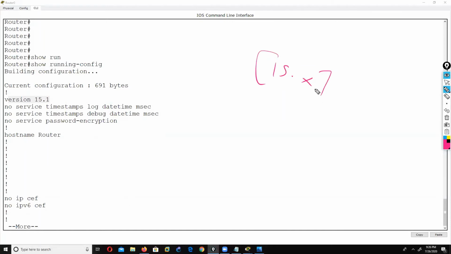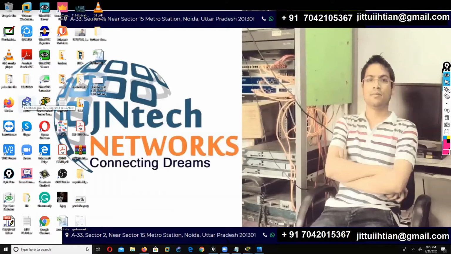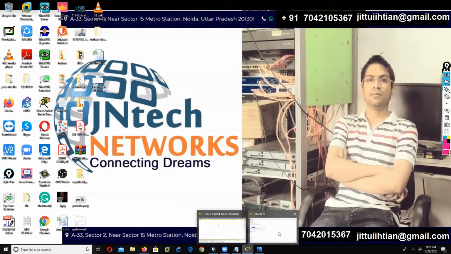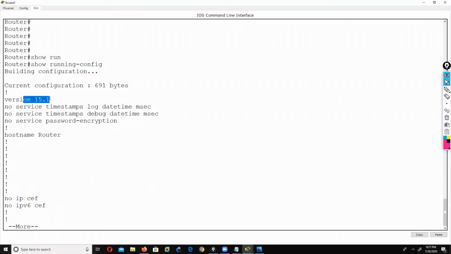X means 0, 1, 2, 3, 4. This is the version of the operating system. See, if I'm working on Windows 10, in Windows 10 I have versions: Windows 10 Home, Basic Edition, Ultimate Edition. If you're working with Windows 8, you have Windows 8 and Windows 8.1. So these are the versions. Right now I'm using the 15.1 version of IOS. Clear?